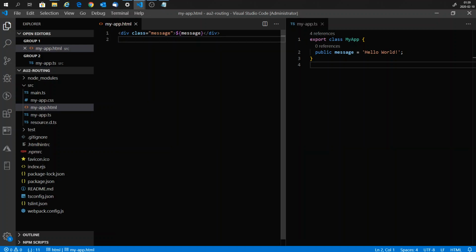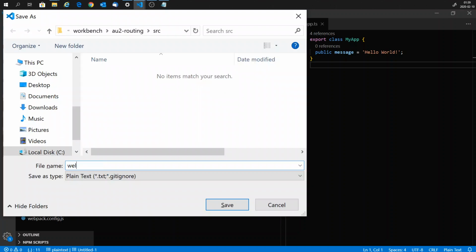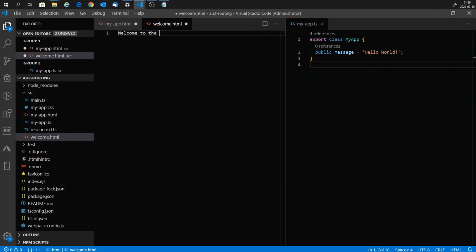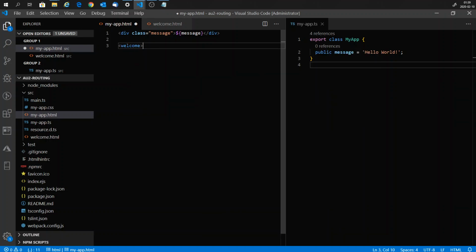Okay, so now let's say I wanted to add a welcome custom element. Let's first create it. Start by saving it, welcome.html, which says welcome to the Aurelia 2 router routing sneak peek. Is that right? Yeah, okay, that'll do. Exclamation mark. And now, since this is Aurelia, this is now a custom element or a component that we could simply just add by doing welcome.